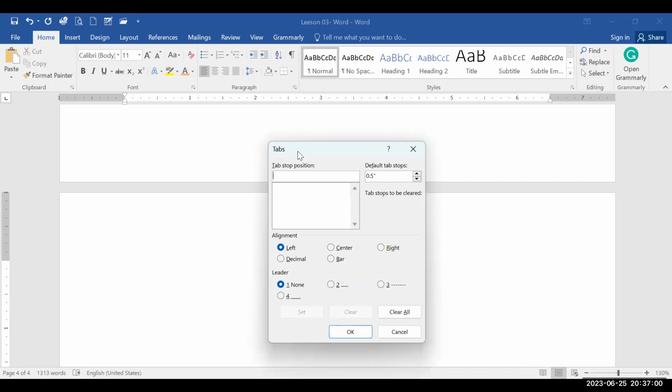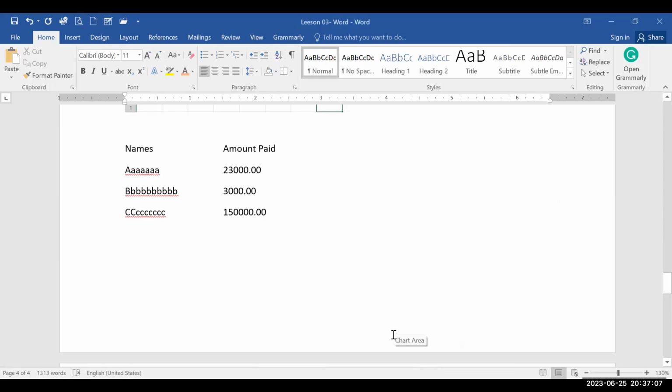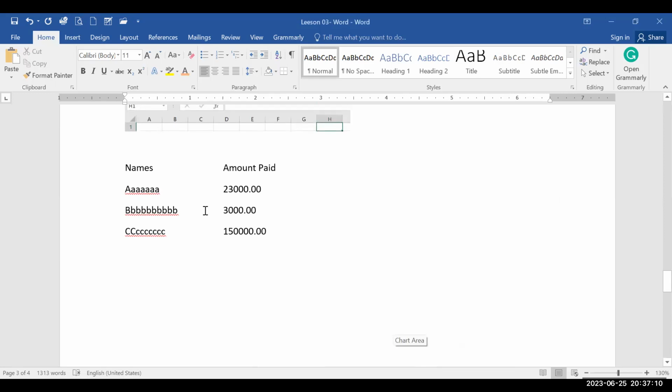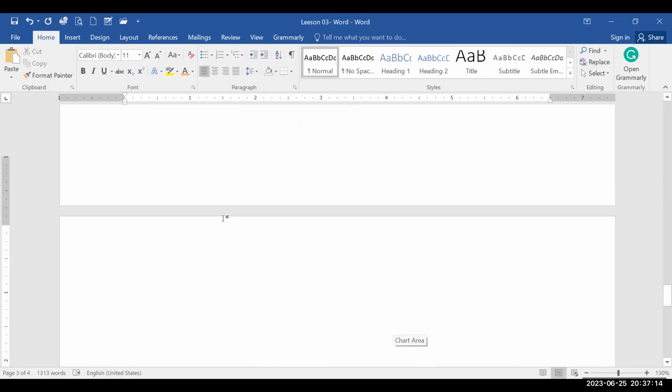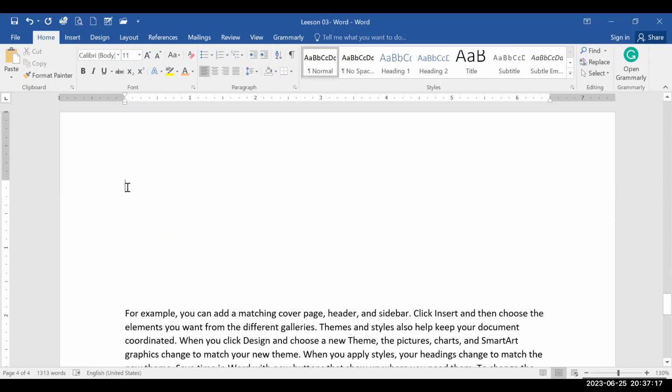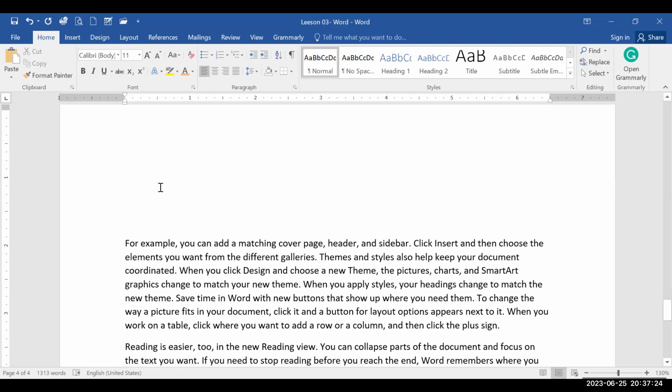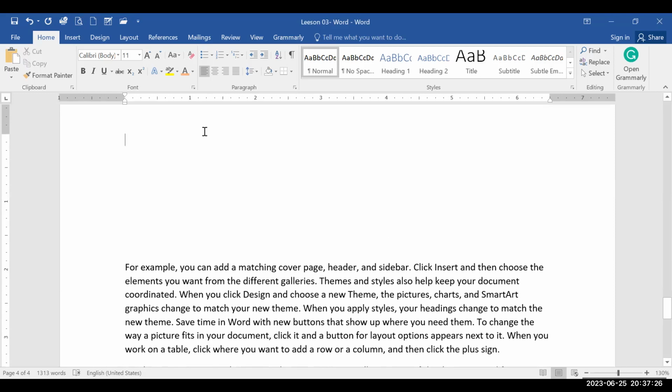Now to type my name, I don't want to press the tab key, because earlier how we did it, we typed the name here, and after typing the name I pressed the tab key. Then it comes here. Here also, to type a name I don't want the tab key, but after typing, I need a tab key. So where should my amount appear? Let's say here, under 2 inches, I need to put that amount. So I'm going to the tab setting.